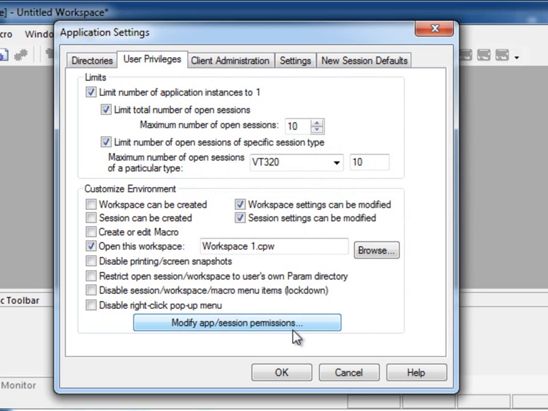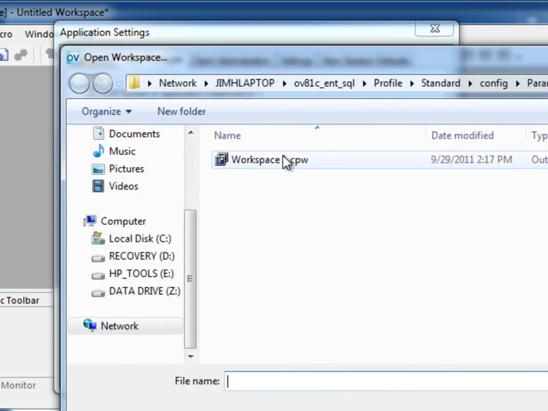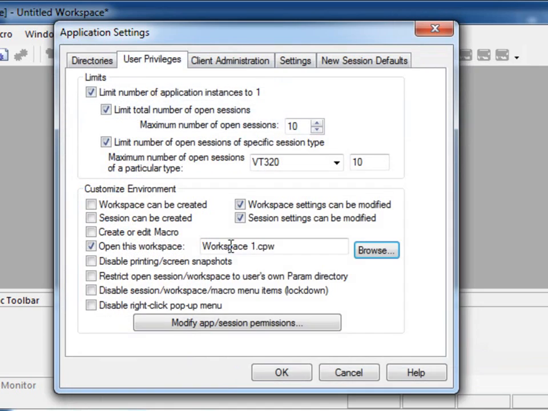Let's talk a little bit about the remaining settings here. We can specify a default workspace that end users, each time they start up OutsideView, it will start that one. And I'm going to leave it set to workspace 1, which exists within my standard profile. I could turn off the ability to do screen prints. I could turn off the ability of users to browse for additional sessions or workspaces other than in their individual storage location.